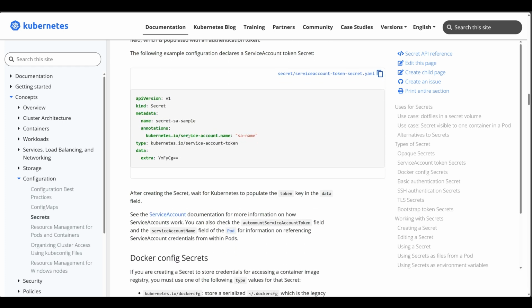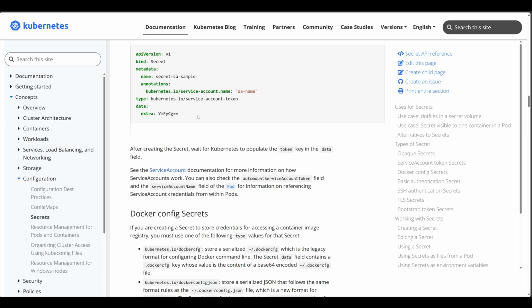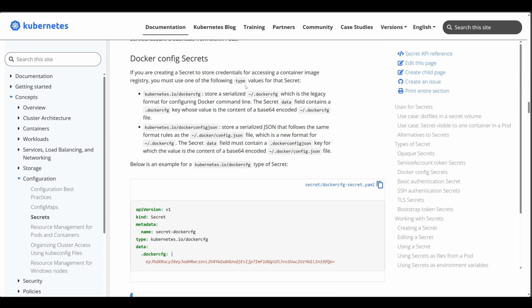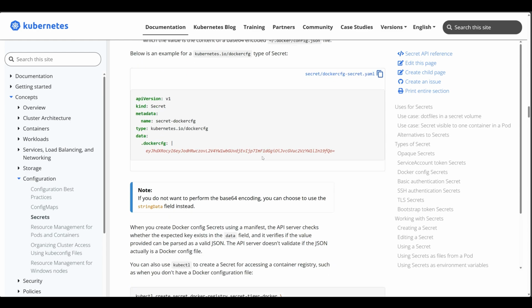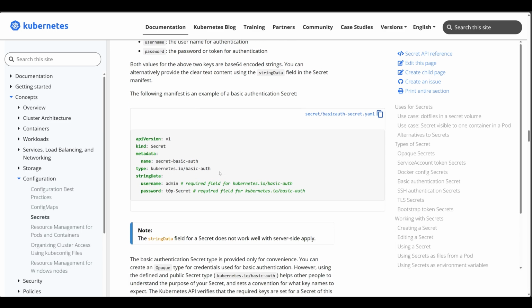And here's an example. So you can use a YAML file and put the secrets that way. Just make sure that you don't push this into Git because this is all Base64 encoded, which can be easily decoded. There's the Docker config secrets, which allows us to store credentials to access a container image registry that is private. Then a basic authentication secret, which is very similar to Opaque. However, it is built for username and password, so you must have these two in the data field.